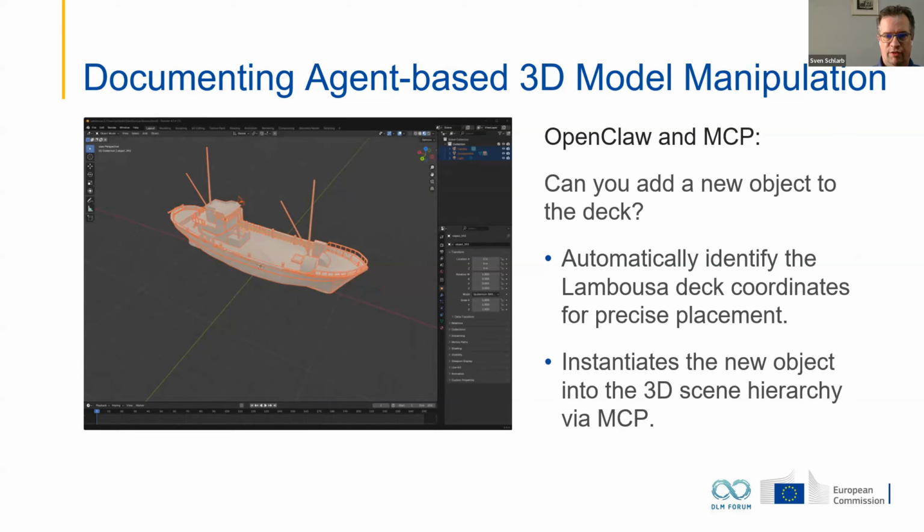In this case, we have the boat in Blender. Blender is one of the software packages that can be used to render these models. And here, just as an example, the task is to automatically identify the Lambousa deck and then put a new object on the deck.